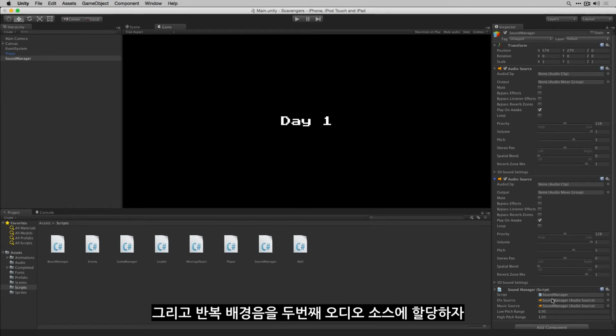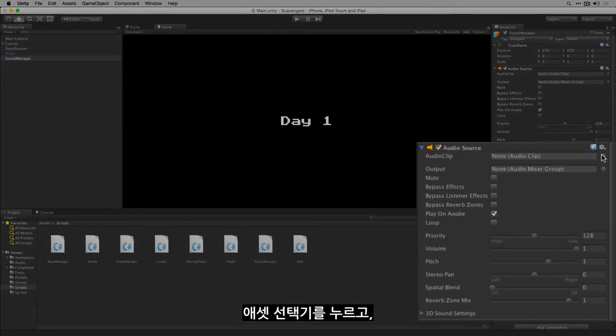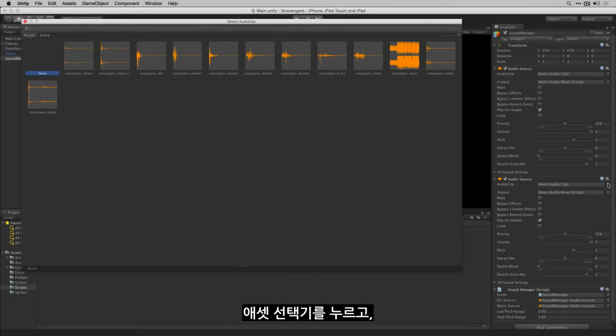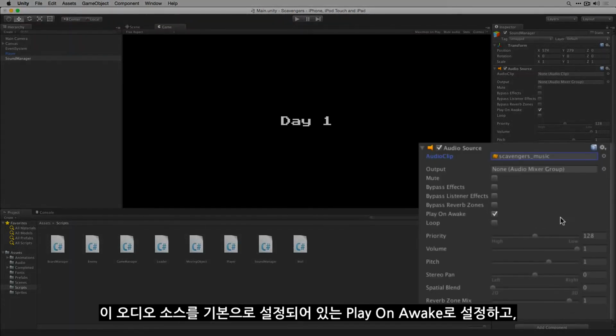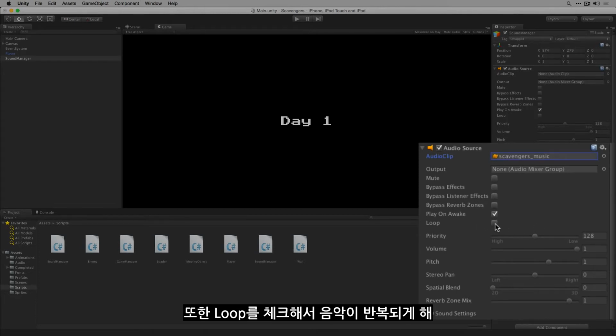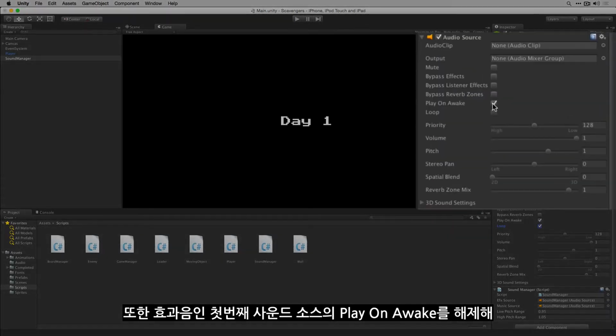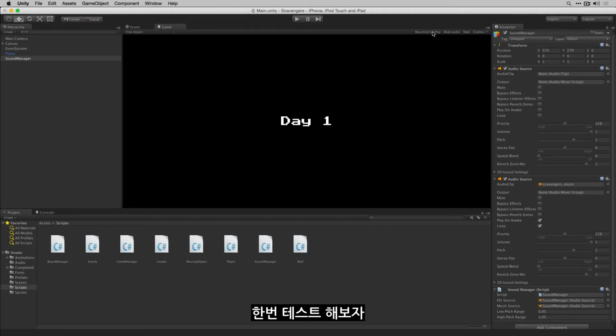Next, let's add our music loop to our second audio source. We'll use the asset picker. Choose the audio clip Scavengers Music. We'll set this audio source to Play on Awake, which is the default, and we'll also check Loop so that the music will loop. We're going to turn off Play on Awake for our first audio source for the sound effects. Let's give that a test.